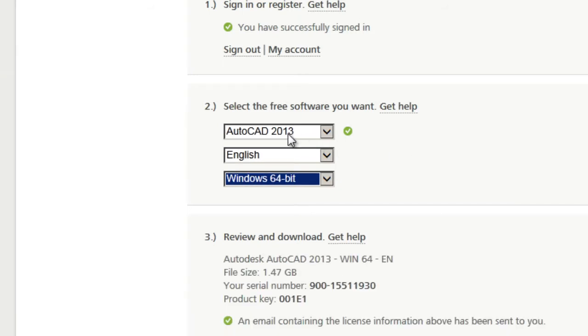So there we go. There's AutoCAD 2013. There's the language. This is the right format. And if you're running Windows 8, it also is a 64-bit system.